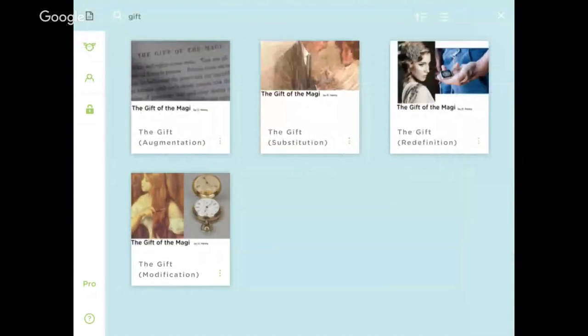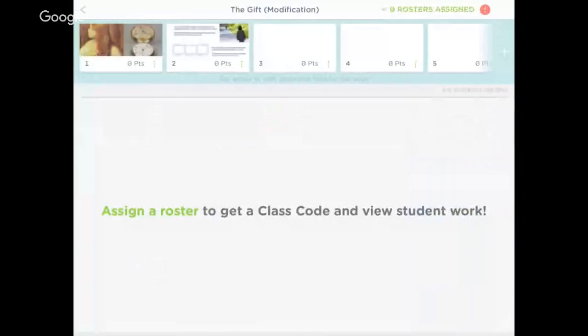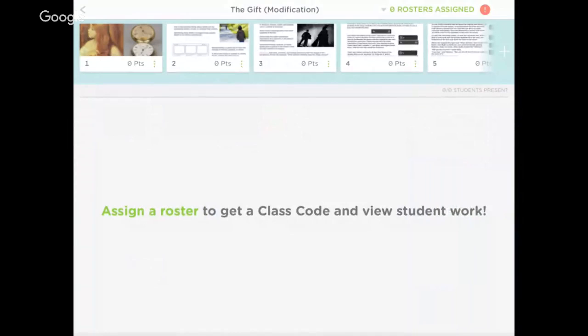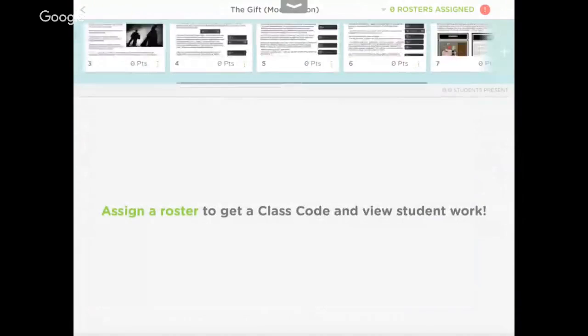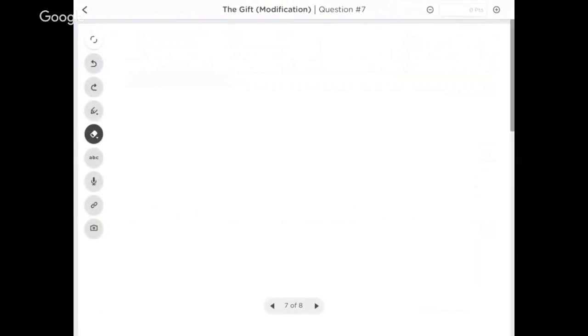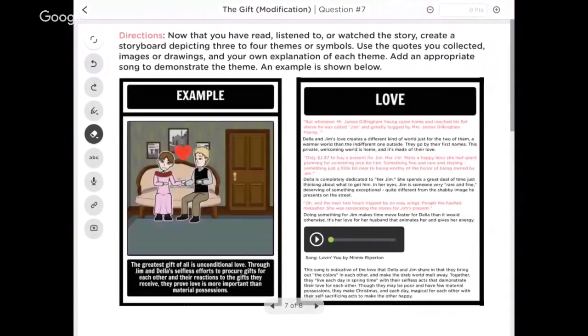Then at the modification level, they have the same access to different things in terms of the video and the audio and the separate vocabulary, and I did that actually by duplicating this assignment and then adding some new things on at the beginning and the end. So in this case, I wanted to bring in the symbols that are used throughout the story. So I brought in storyboarding, and then I asked them as their product to make a storyboard. And I gave them an example of what I'd like it to look like.